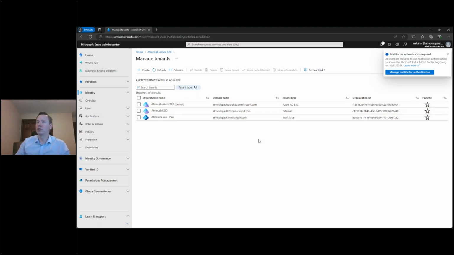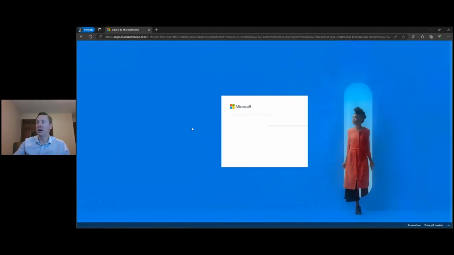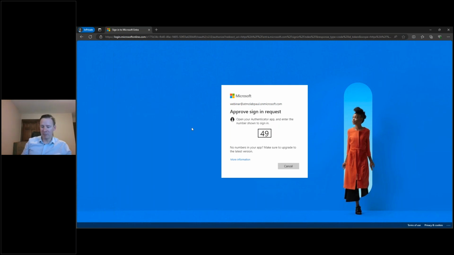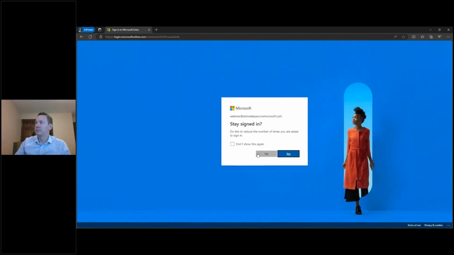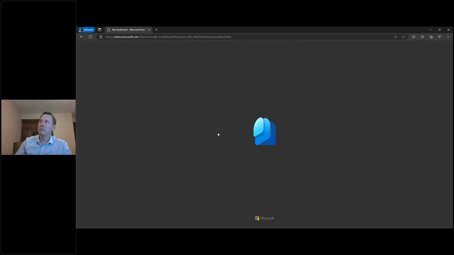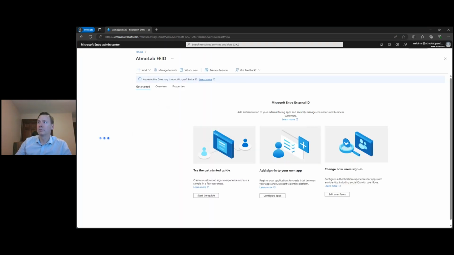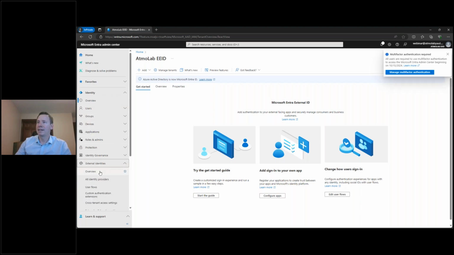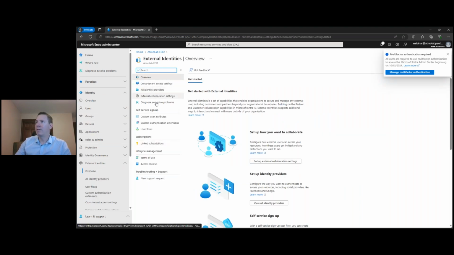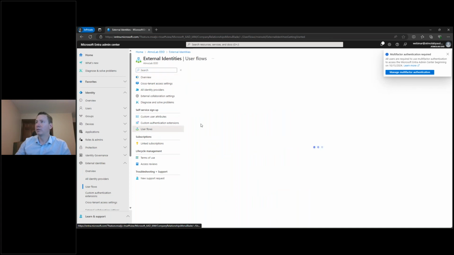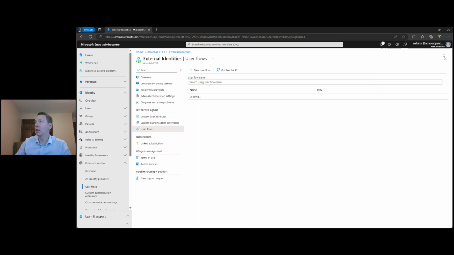And so what I'm going to do is log in to an application and show you this tenant. So we'll switch over to the Entra External ID. And again, I'm an administrator here, so I have to multi-factor authenticate because of the policy I've turned on by default. And within here, you have external identities. What I did is I created a user flow. This user flow is webinar demo.